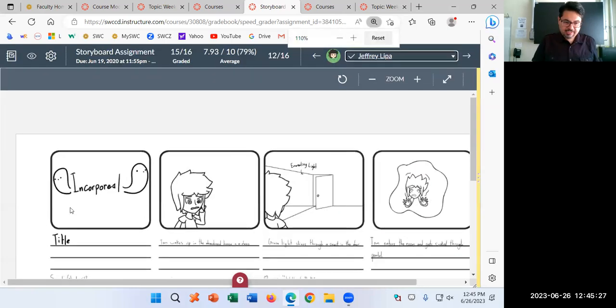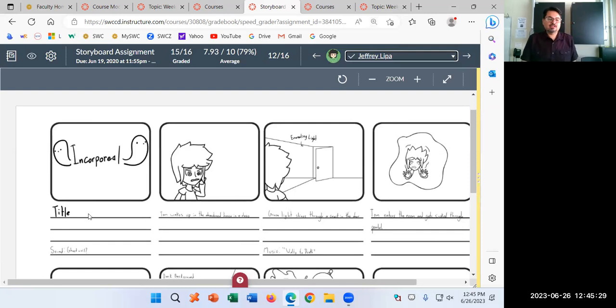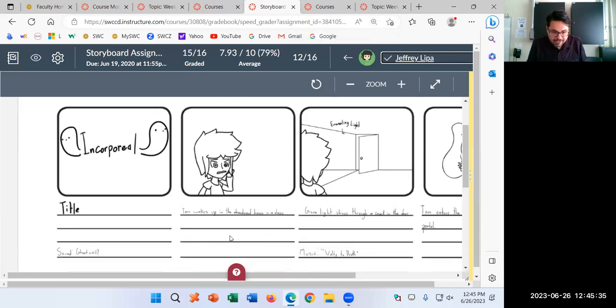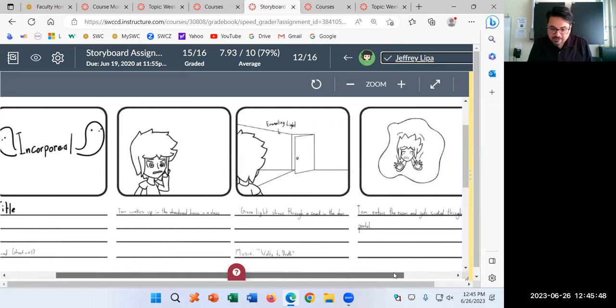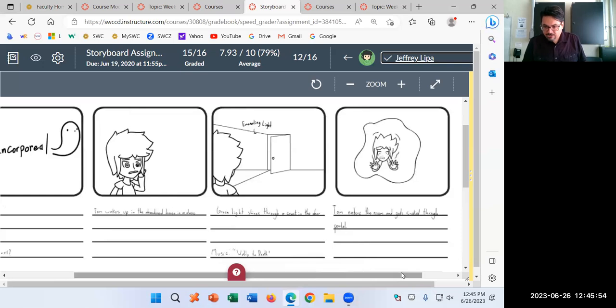So on this one, we have a title screen, Incorporeal. There's a sound of ghostly wailing at the beginning here. Then we have the character Tom wakes up in the abandoned house in a daze. Green light shines through a crack in the door. Music. What does that say? Waltz of death. Waltz to death. So light emanating. Tom enters the door and gets sucked through a portal.